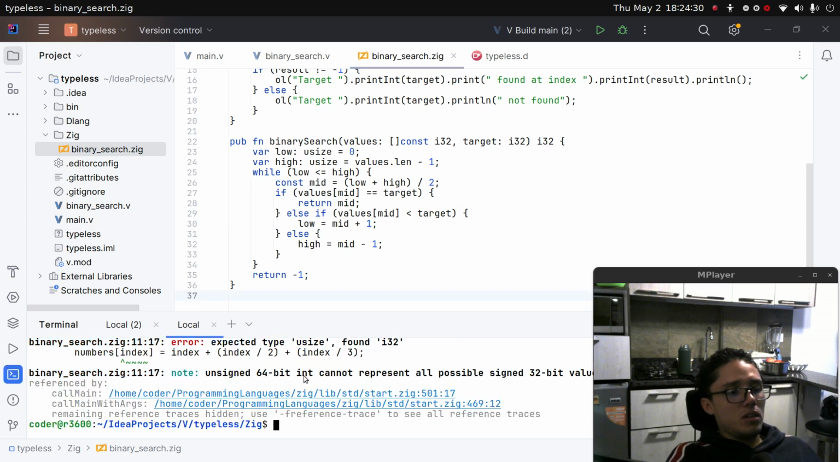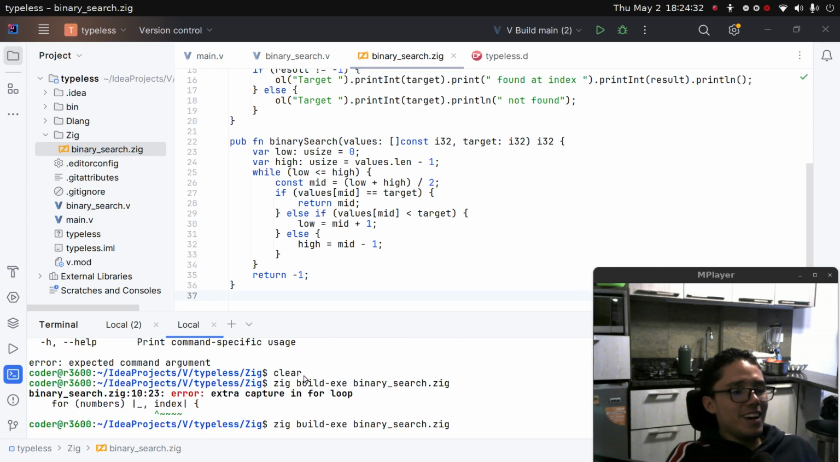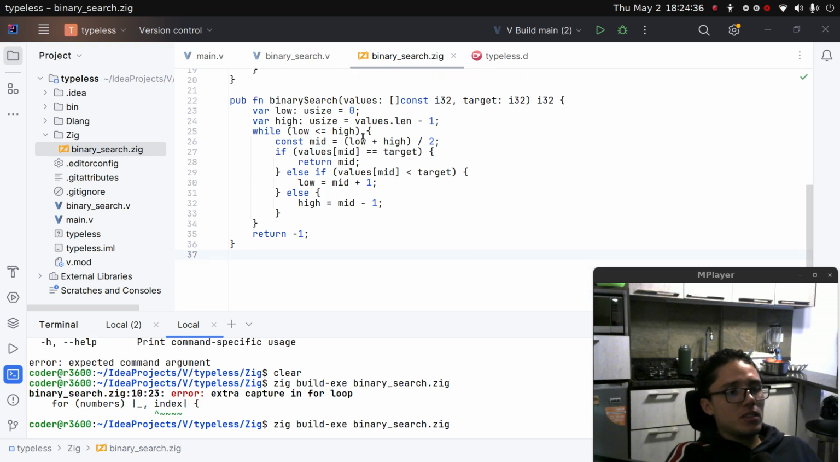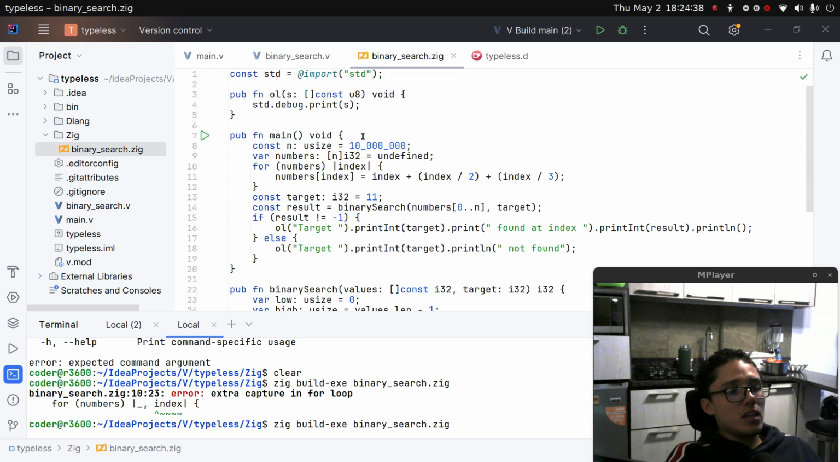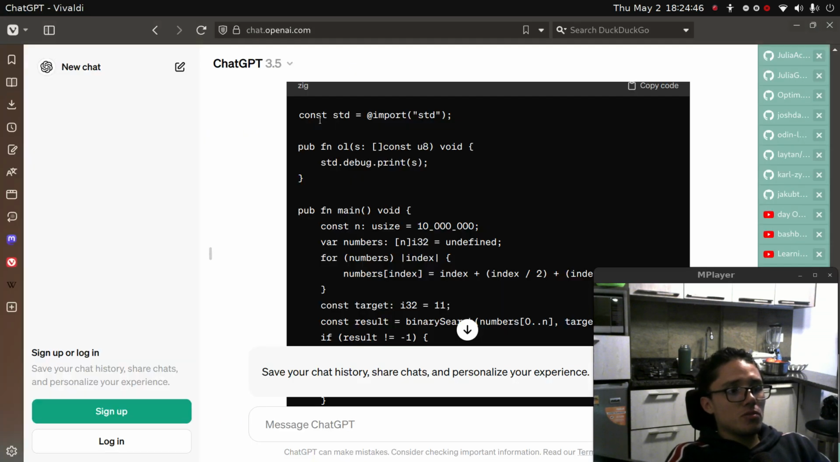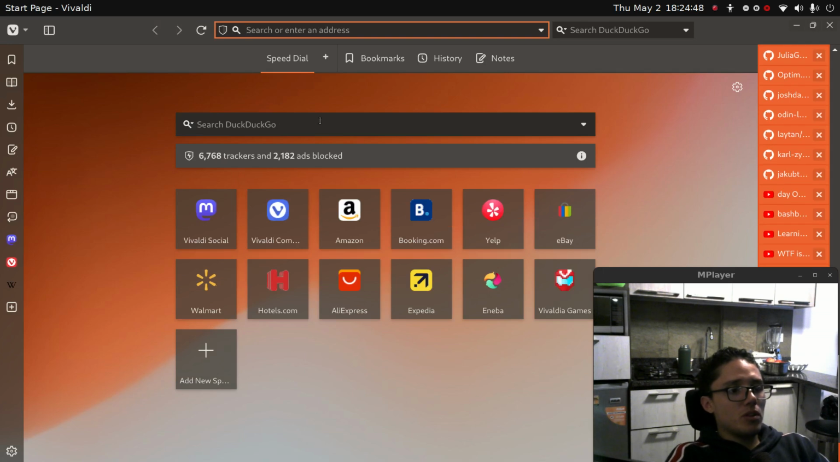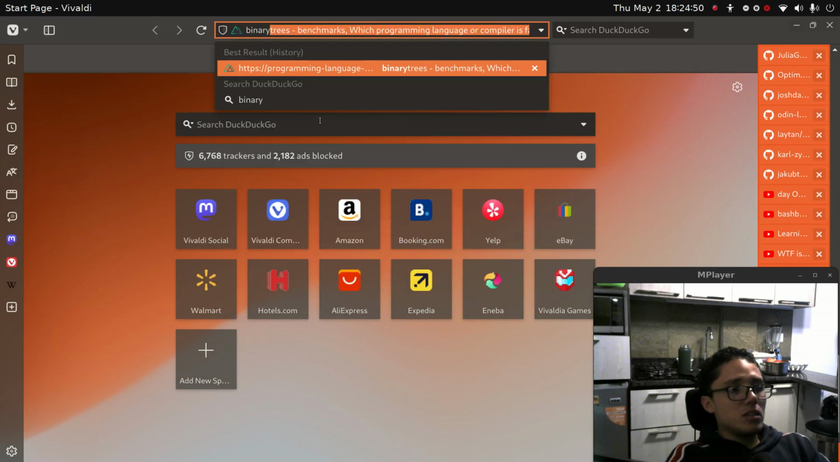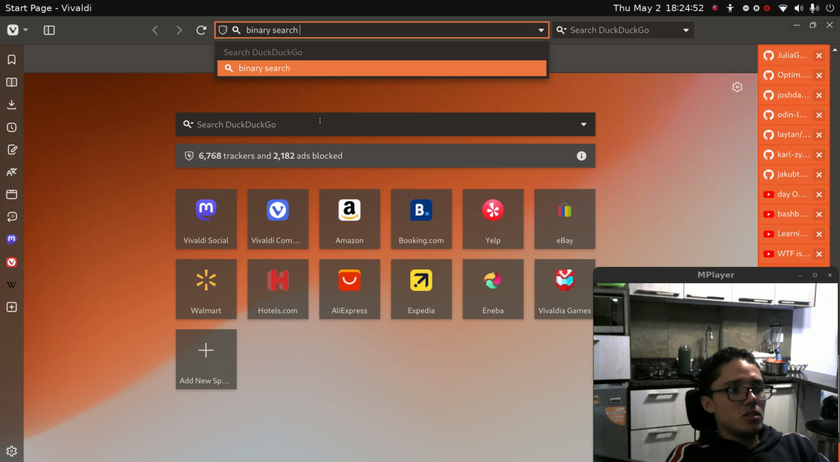Now let's go again. Apparently, no, it didn't fix that. How do I fix this then? Well, I don't know. Let's go back, I guess. Or will I search for that implementation somewhere else? Binary search in Zig.